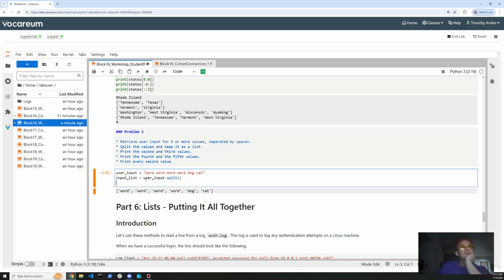Print the second and third values. Let's just do it literally. It wants the second and third values. So we want to print out input list. We're going to slice, because we're in a slicing exercise. We want the second and third values, so 0, 1, 2. I think that they are referring to the second value if we're counting as a normal person, not a program. So 1, 2, which is confusing.